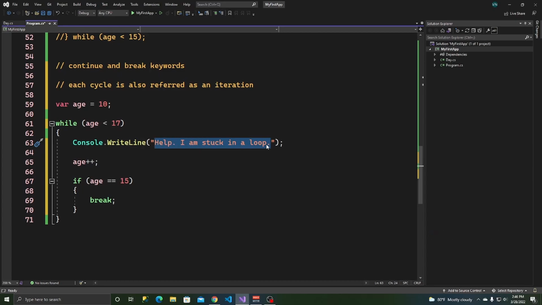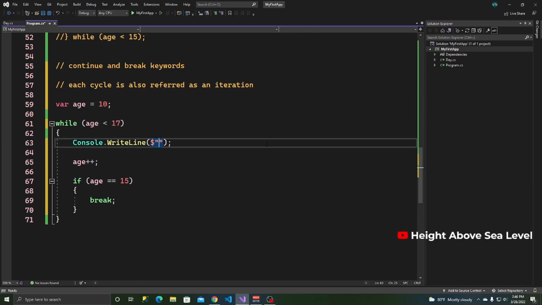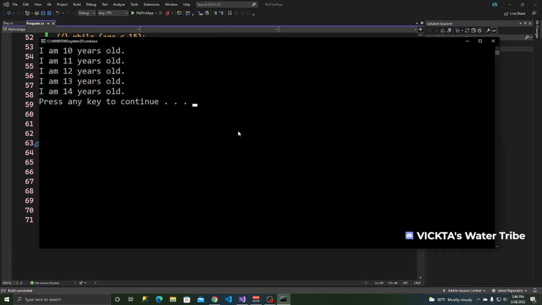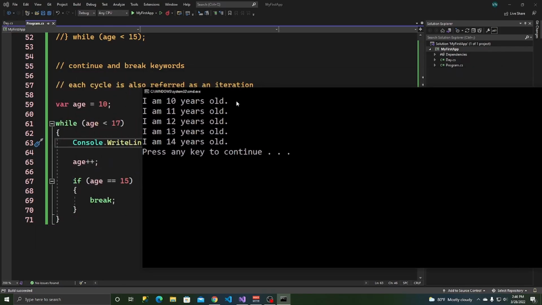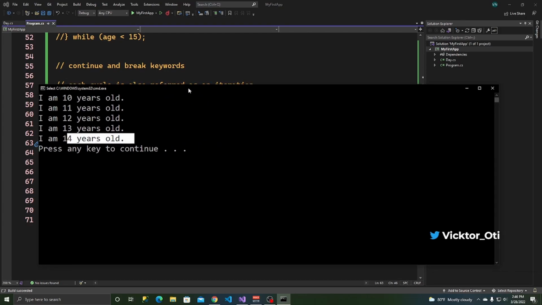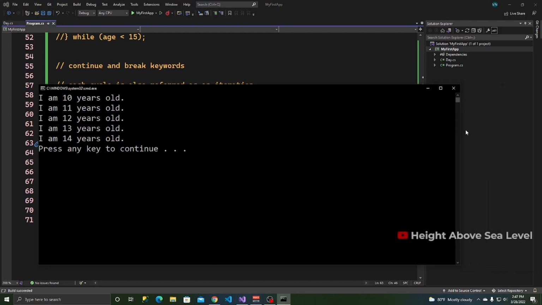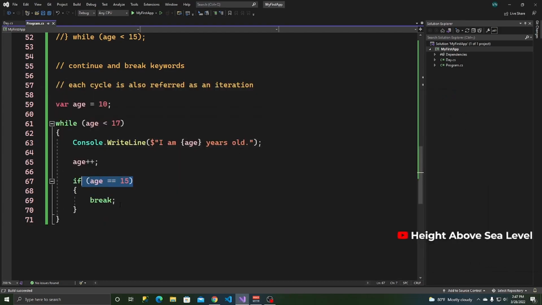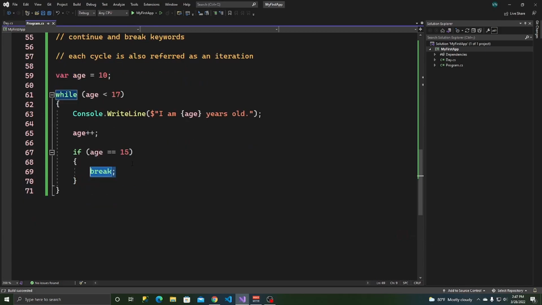Instead of this, just so you can see it better, I can write, I am age years old. Control and F5. You see, I am 10, I am 11, I am 12, I am 13, I am 14. But where's 15, 16? You see, we broke out of the loop. That means we said, once you get to 15, break.